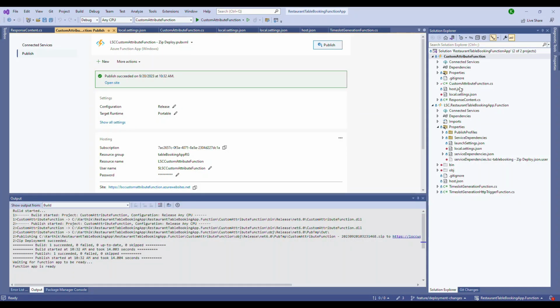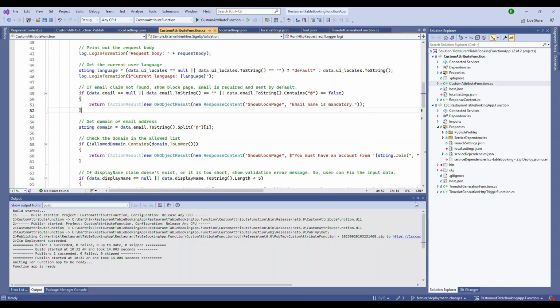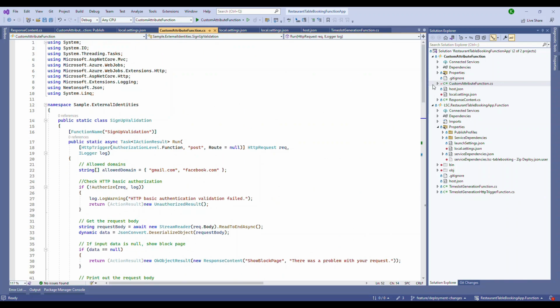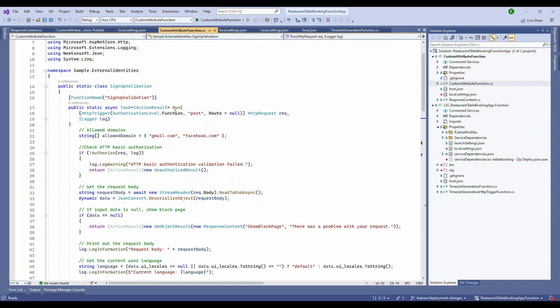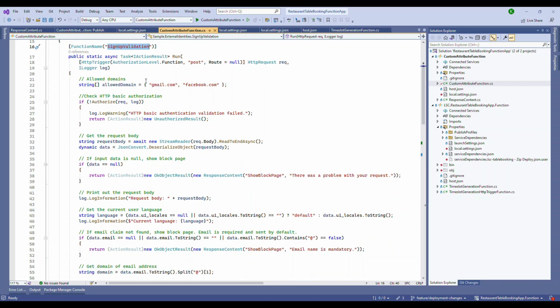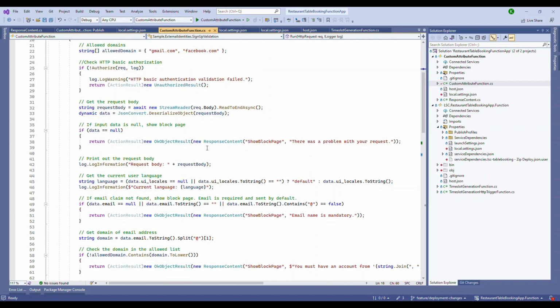Okay, so this function, if you look at it, is an HTTP trigger function. It has to be an HTTP trigger because this function is triggered through the HTTP protocol. So we have something called the sign up validation function. What this function does is it's a function level protection. It's a post, like I said, HTTP post. Here I'm saying somebody is trying to log in or sign up.